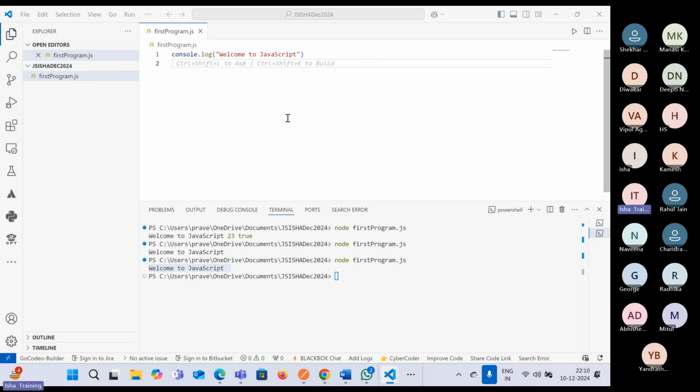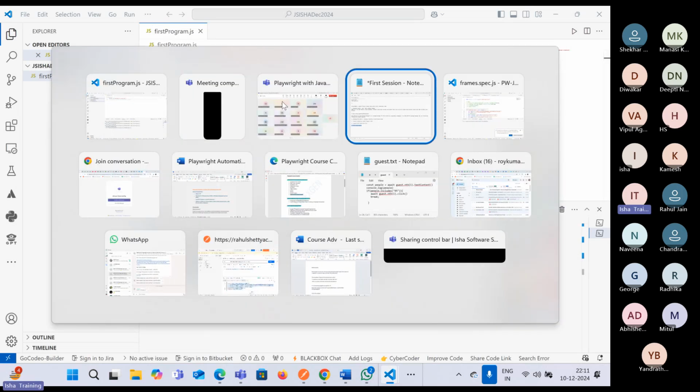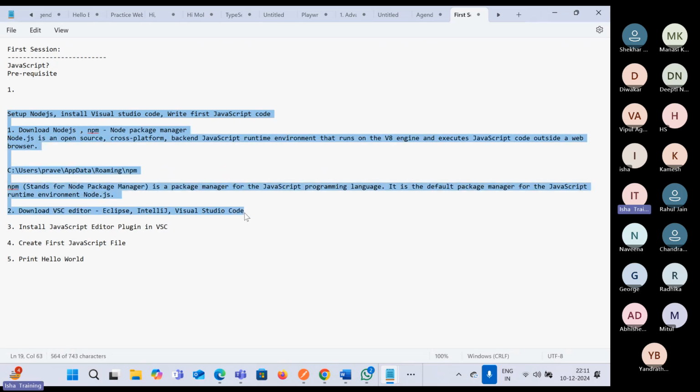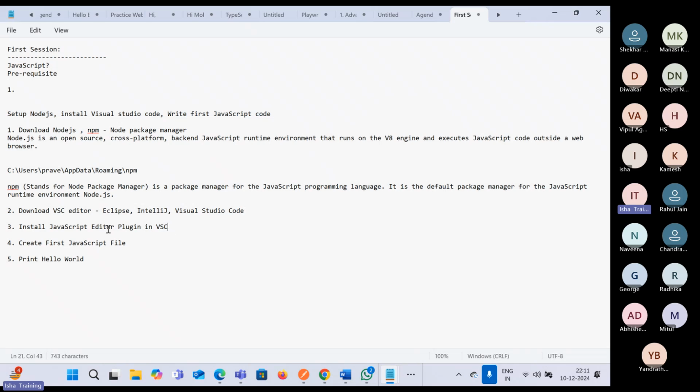So this is what we wanted to discuss as a first session, where we have seen, as a recap, what is JavaScript, what are the prerequisites, and what installations we required. We have installed Node.js, we have installed npm, which is a part of Node.js itself. We have also installed Visual Studio Code. We installed a plugin known as JavaScript Editor plugin, and then we created a file in JavaScript and printed some value as a first program.